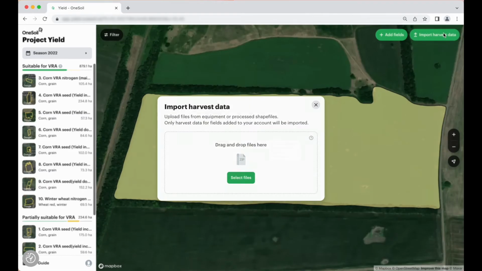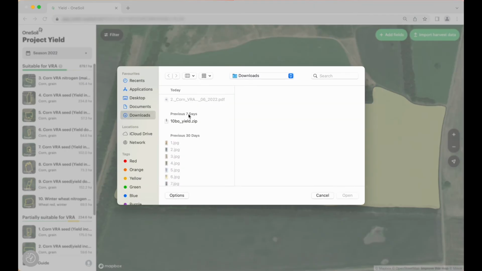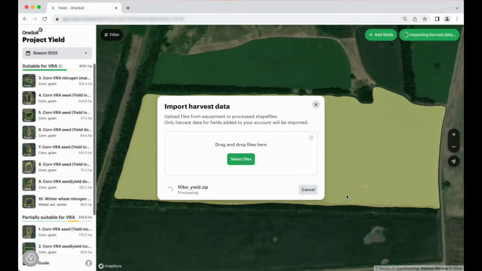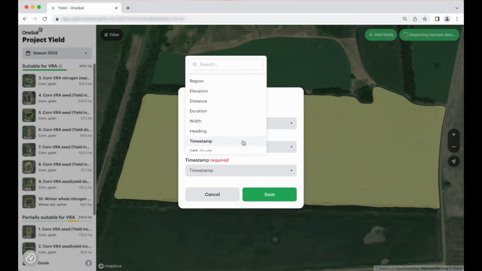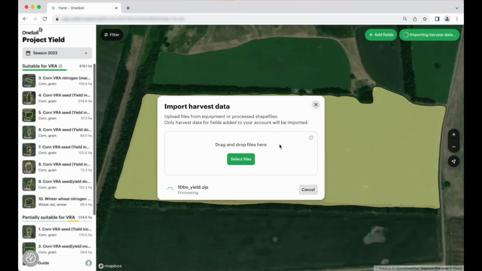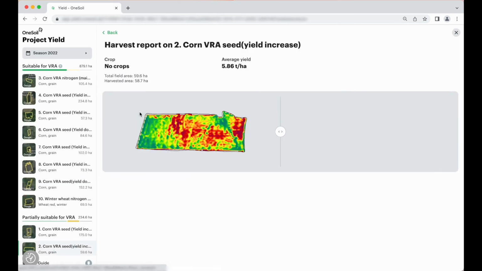When harvest data is collected, we can analyze how different rates affected yield in different productivity zones. For the platform to perform the analysis, upload a file with a yield map. Match the attributes and select units. When processing is finished, you'll see the yield report. Let's look at an example.